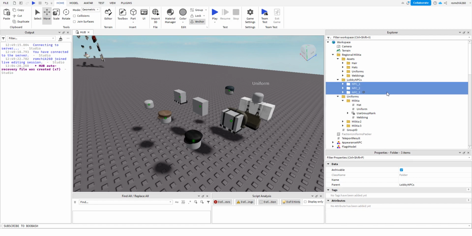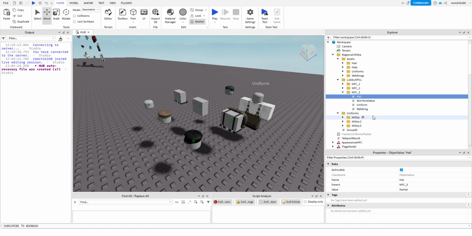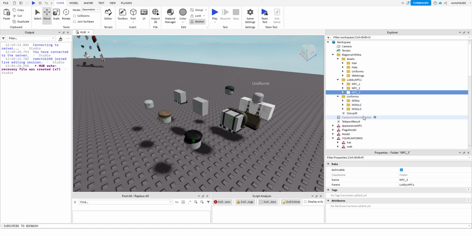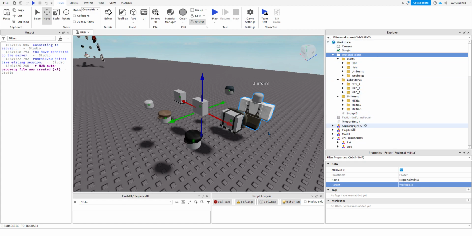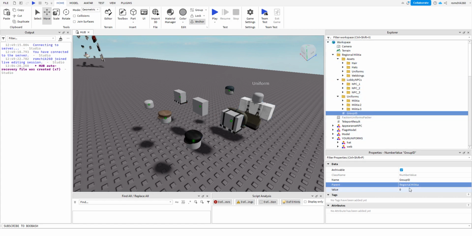Make sure that there are 3 folders for this in your uniforms template. It's important. Even if you don't use the 3rd one, just select some random values here. And the last thing is group ID. Basically, you need to put your group ID here. So this uniform folder will be visible for guys with this group ID.